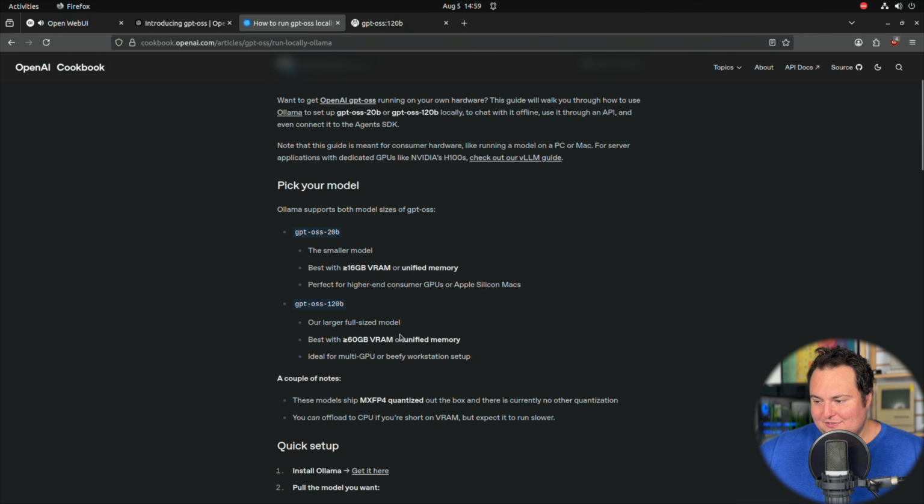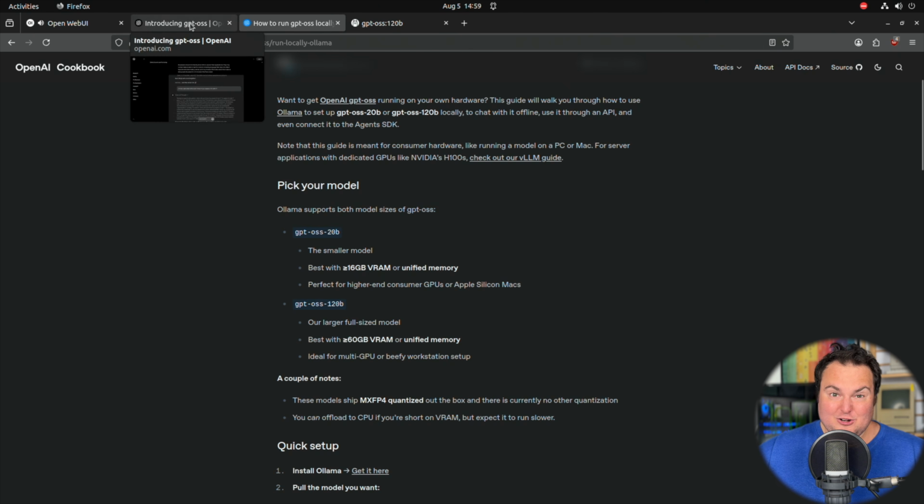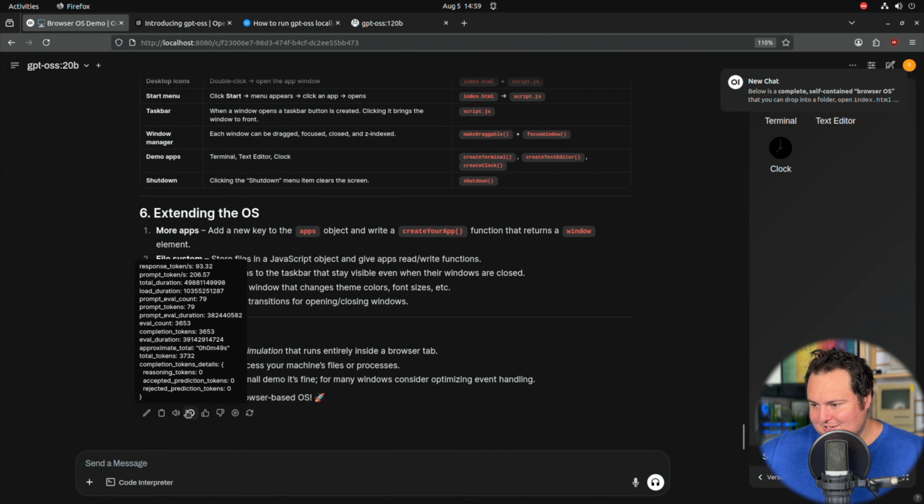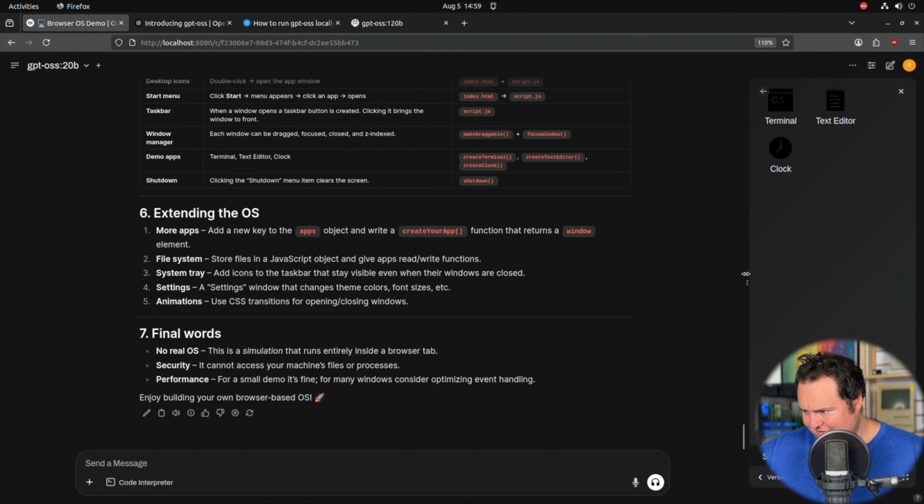Now, if one did have 60 gigs plus of VRAM, so if you had a dual 5090 setup or something like that, this thing would fly with the full-size model. So that is just nice to see. Again, that token speed was 93 tokens per second, so it's pretty decent, I think.